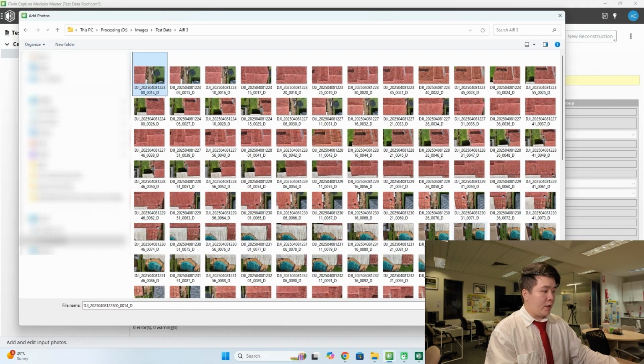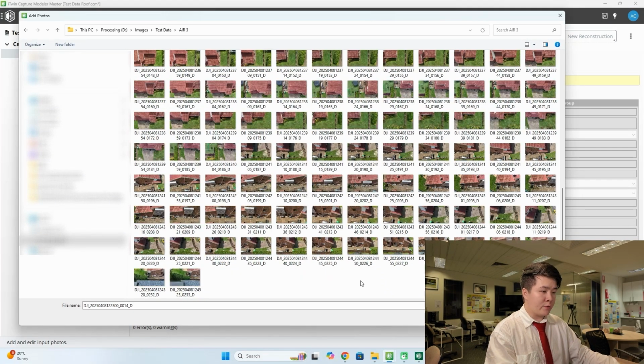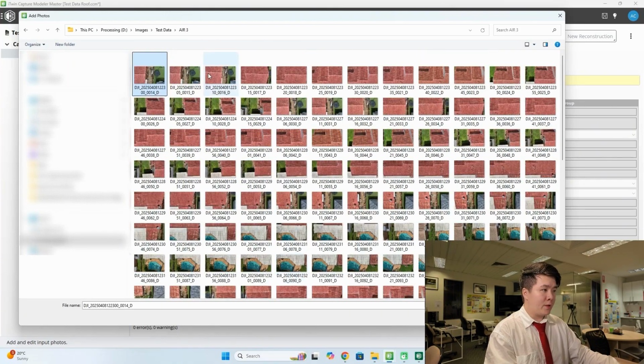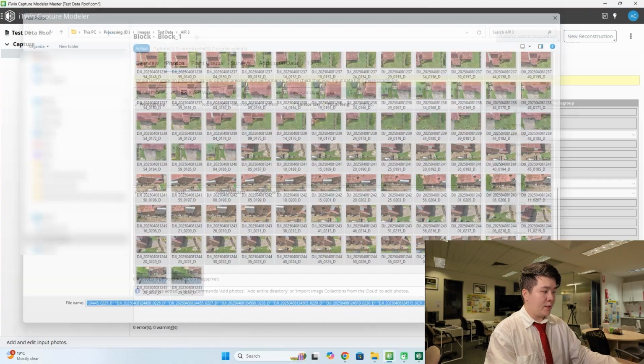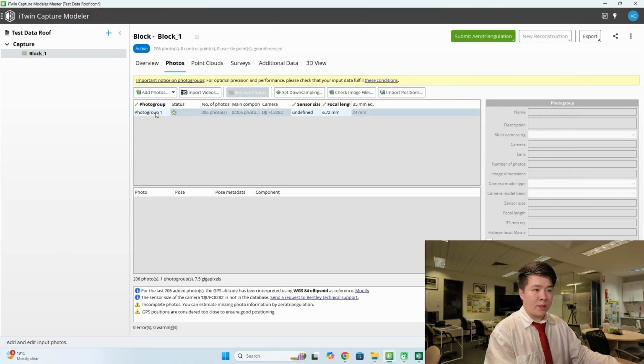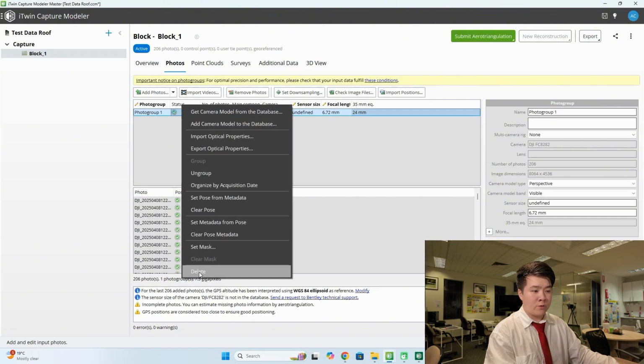Here you can import a singular picture, which wouldn't be realistic. You want to import an entire directory. So here we're going to select all and click open, and then we have the pictures. There's a quicker way to do this, and that is to add entire directory. So we're going to delete this photo group. Now when you delete photo groups in iTwinCaptureModeler, it's not going to delete the pictures themselves. It's just going to remove them from the pool of data that it has.